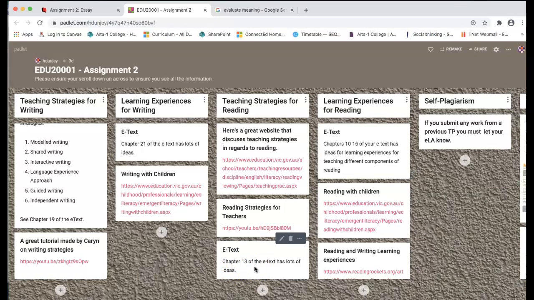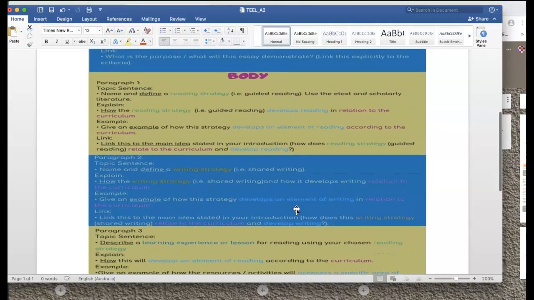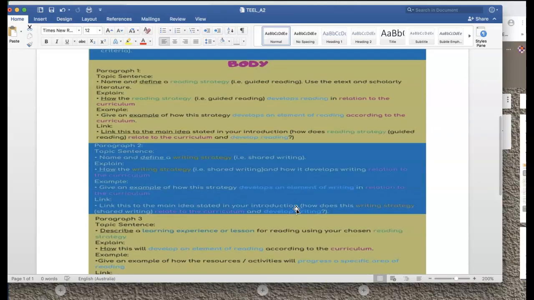And remember, you only need to be choosing one. So that's a really important thing to remember when you're thinking about writing this assignment. You don't have a lot of words either, so that's really important to remember as well. So I'm just going to go back and find that. There it is. So basically you need to also be linking your strategy back to your curriculum document.